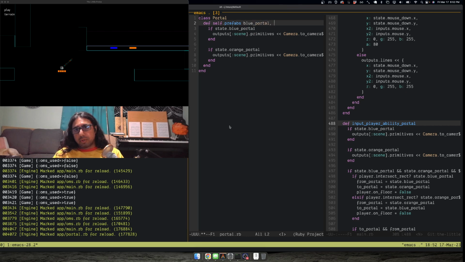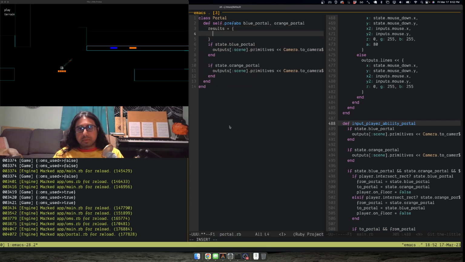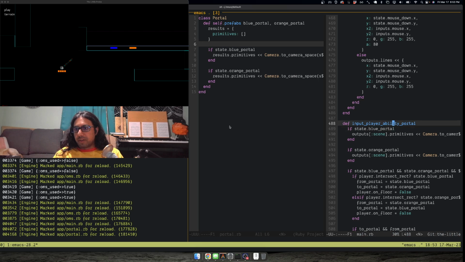Blue portal, orange portal, and results. Set the primitives. So keeping these functions pure, and then I'll do the rendering actually back on the main game. All right, so those are my prefabs.